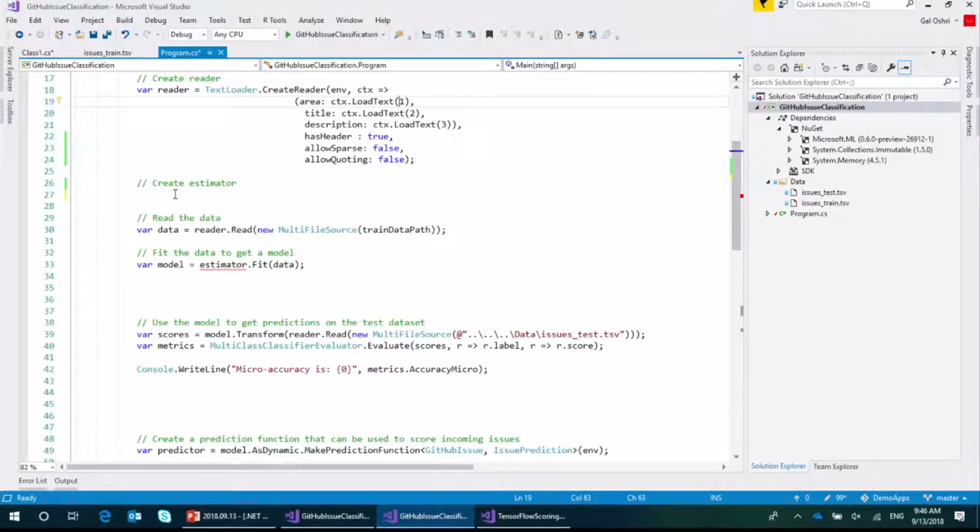Now what I'm going to attempt to do is create the estimator. This defines the pipeline and the steps that we're going to take to transform this data and turn it into a model. And what you can see later in this app is that we actually read in the data and provide it to the estimator through the .fit function to get the model.